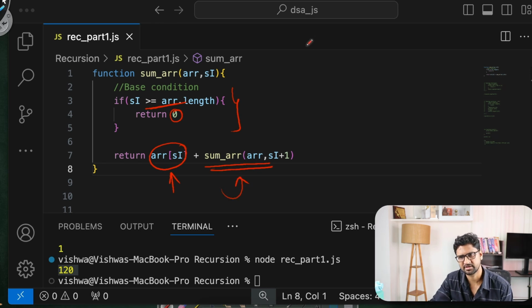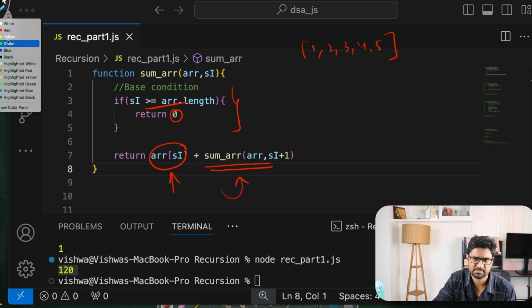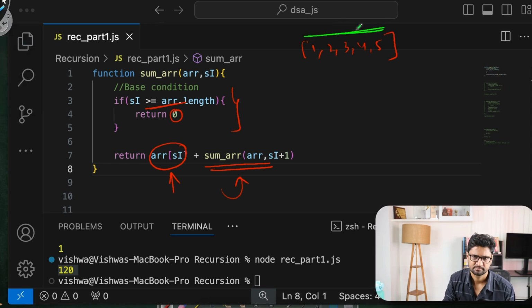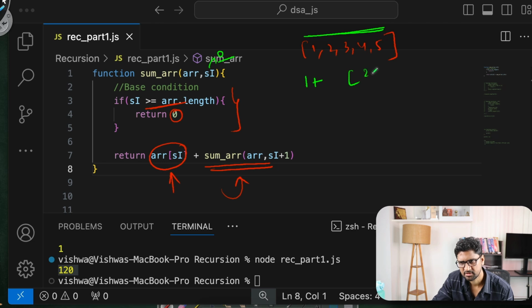What I am trying to say is that let's say I am here: 1, 2, 3, 4, 5. In the beginning, I have to find the sum of this entire range, and the beginning SI value is equal to 0. So at this moment, I know this value is first, so I say first, and then find the sum of the elements 2, 3, 4 and 5, which I am doing recursively.